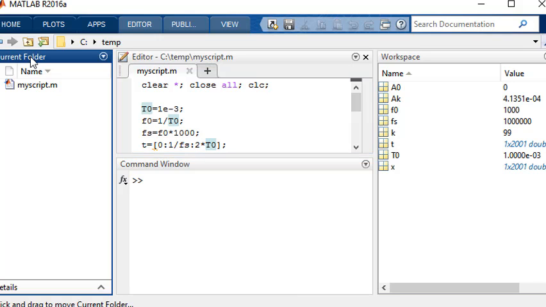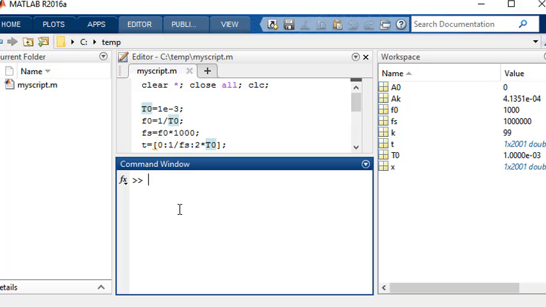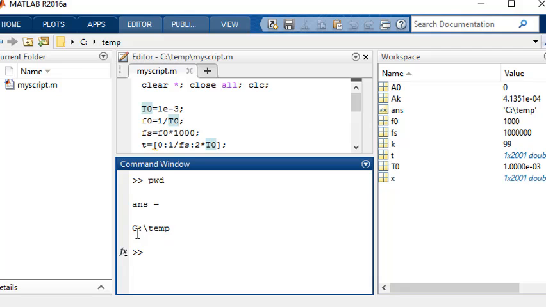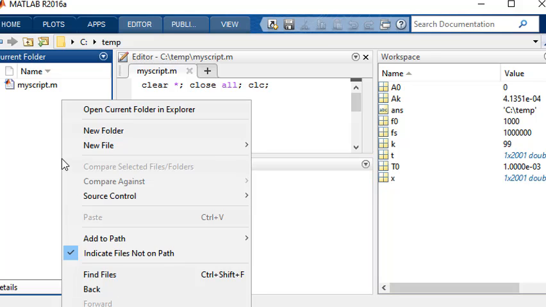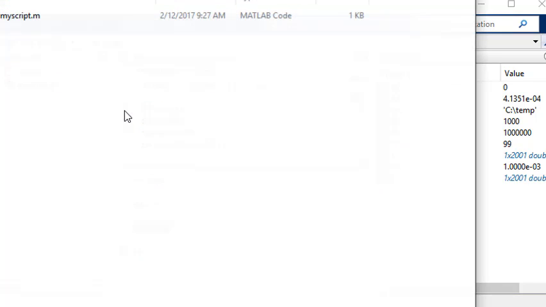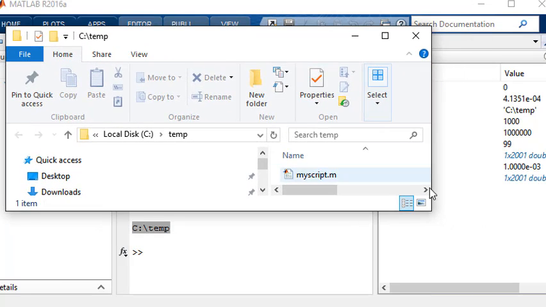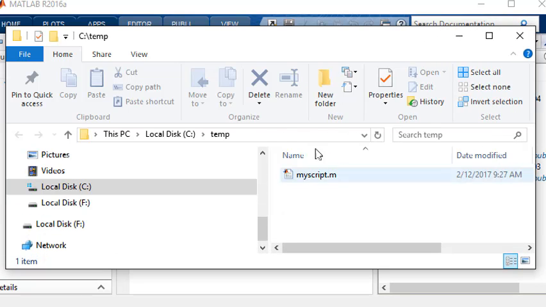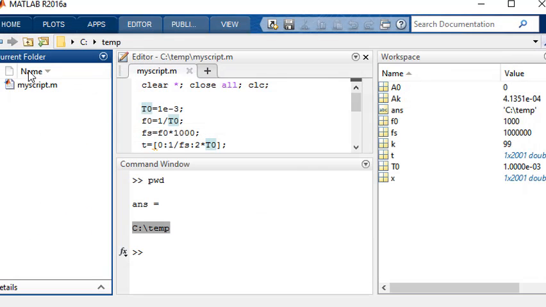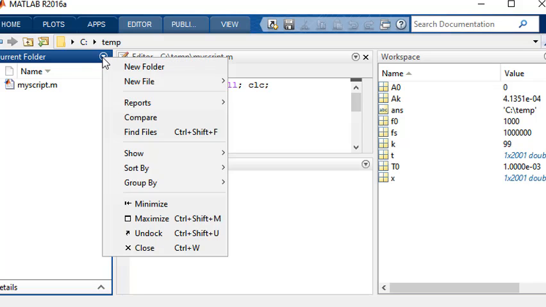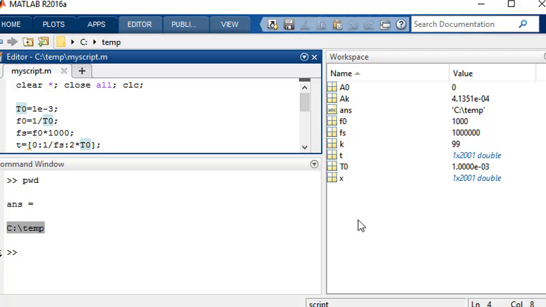The current folder window is showing you the contents of the folder MATLAB is in. If you type pwd here, it tells you that on your machine MATLAB is currently working in one particular folder. And if you want to see the contents of that folder, you can open the folder here and it shows you that I'm on my C drive, a temporary directory that I made to store a script in. I'm not usually going to be concerned about what's in this window, so I'm going to eliminate it just to give me more space for some of the other things that I want to work with.